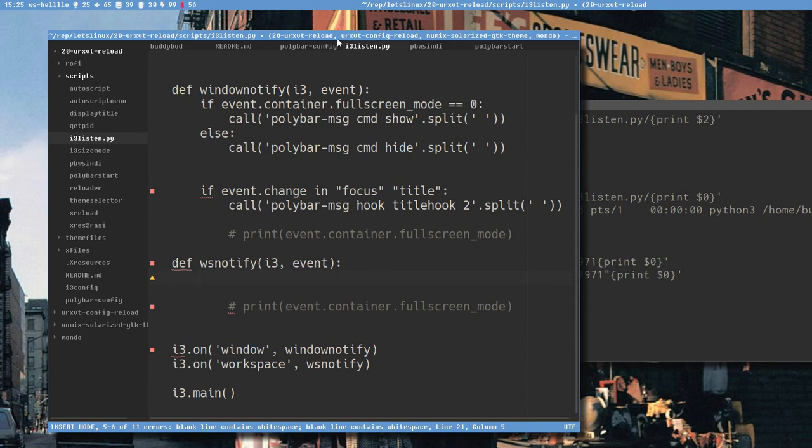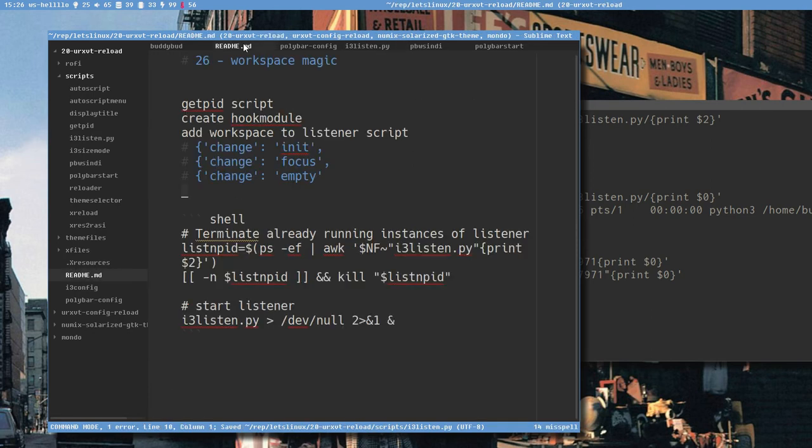There are different actions that you can listen for, or events. I have written them down here, or changes, they call them changes. So every time a workspace is init, it means when it's created, and there's one change when a workspace is focused and one change when it's emptied. I guess that's destroyed. I think there might be even more changes, but focus, that is the only one we're interested in, I think, and that is enough.